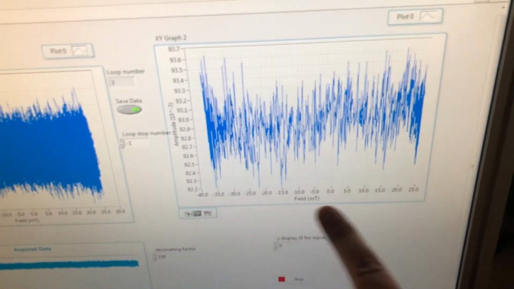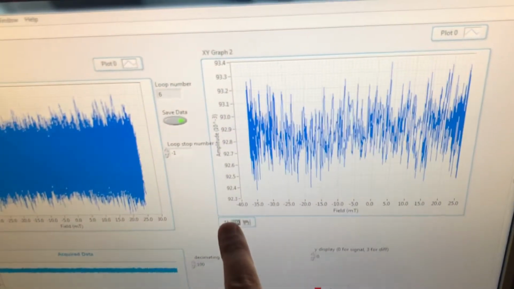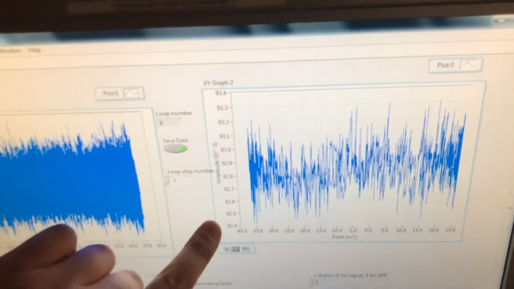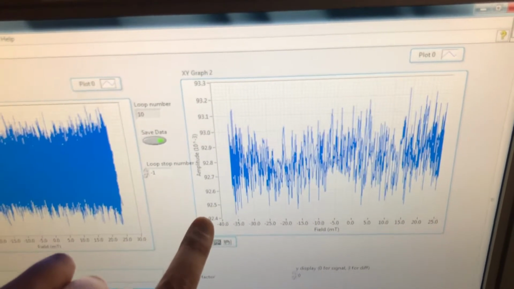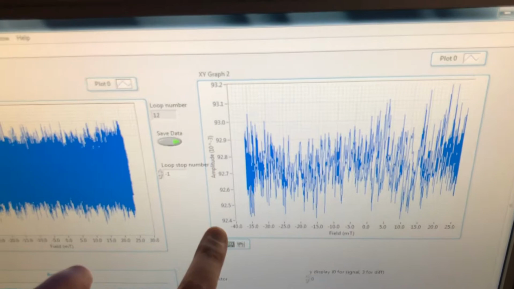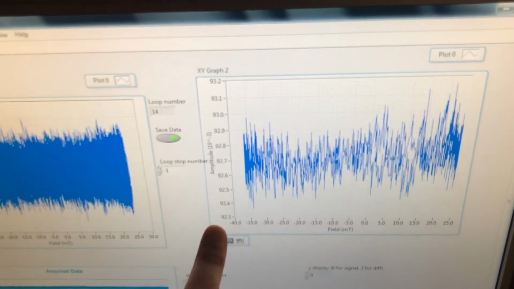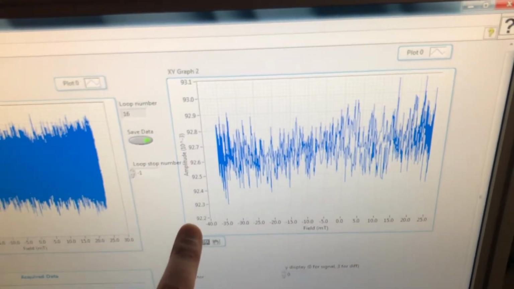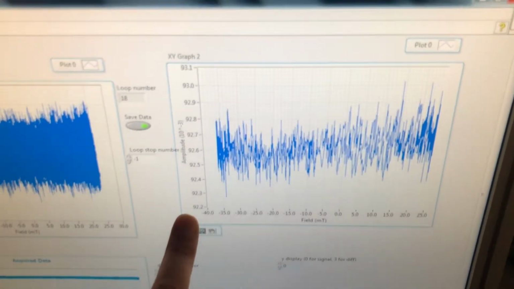So the key bit here is this graph, where on the x-axis we have a measurement for the magnetic field, and on the y-axis we have the amount of light being passed through the second polarizer. And hopefully we will start seeing some interesting patterns coming up soon. But this will take a while.